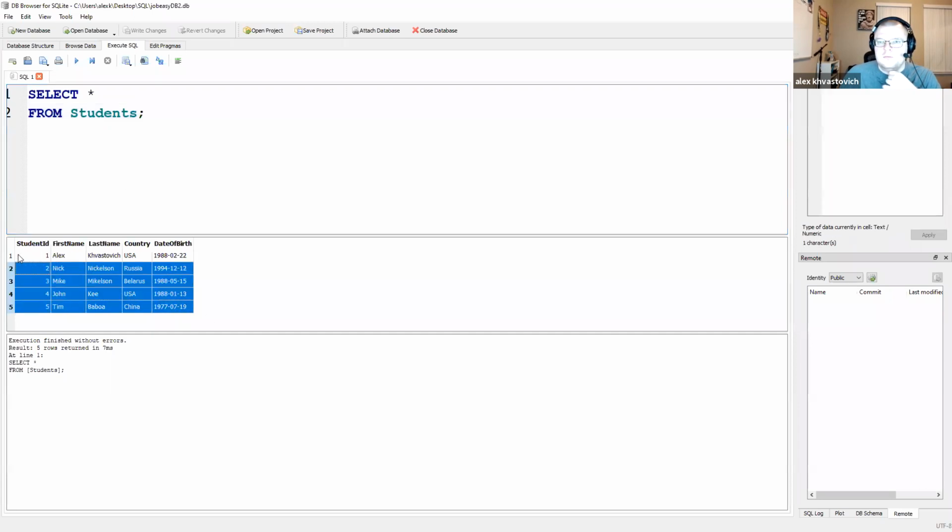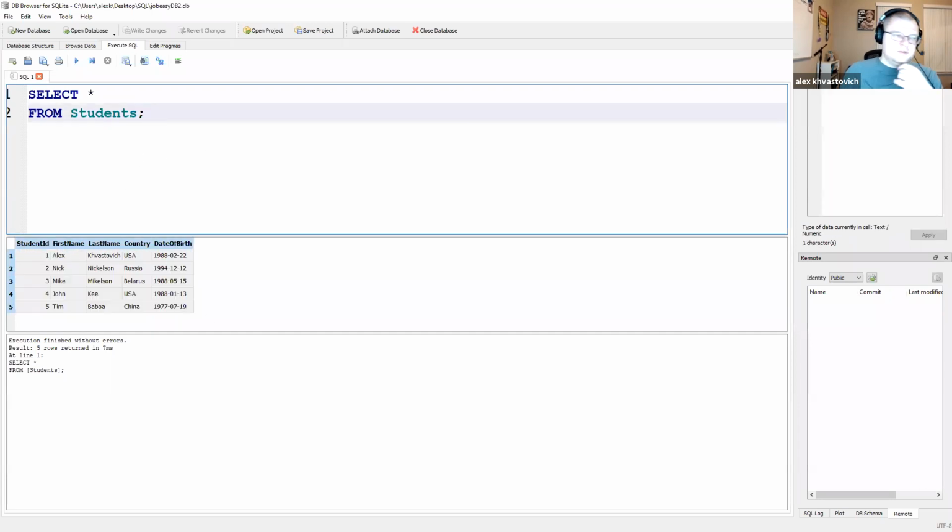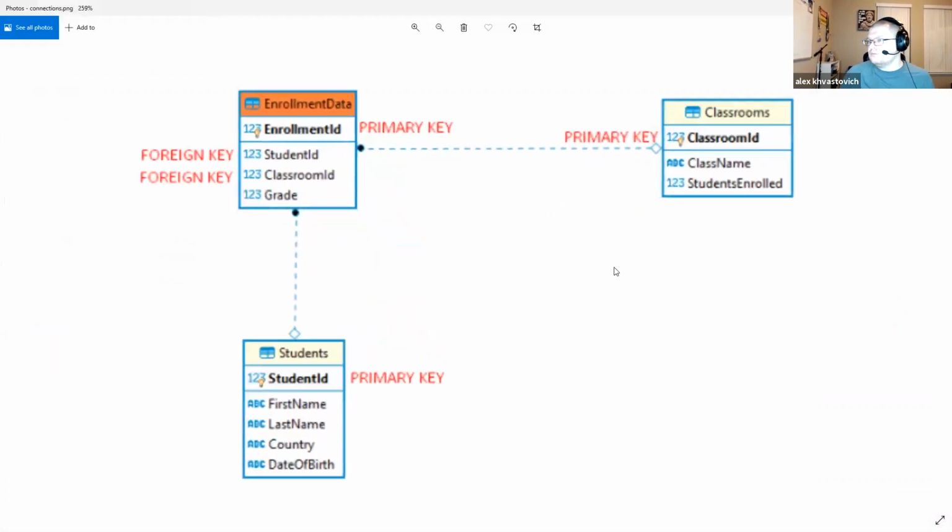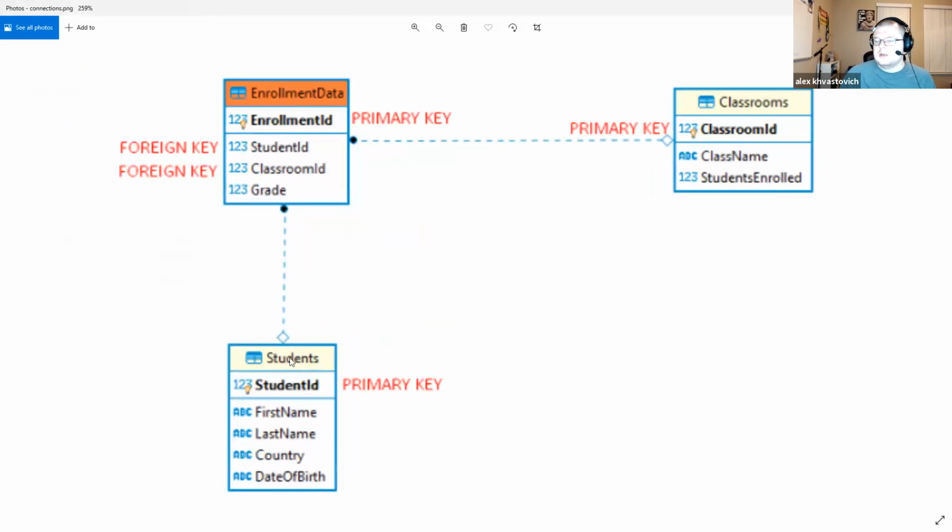All right, so we got all of the students. So how are we joining tables together? Let's take a look at the visual representation of the schema for this particular database. And here it is. So we got students table. Student table has 5 columns: student ID, first name, last name, country, date of birth, primary key, student ID.